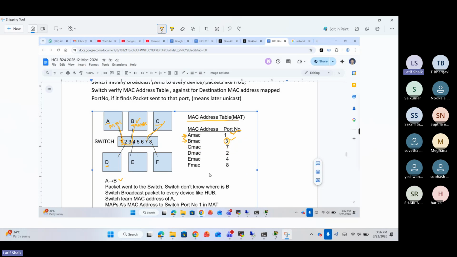So in a switch, initially there is no MAC address table constructed like this. This MAC address table is not there. So why is this showing a very low color? Red color is better. So there is no MAC address table connected. It is only an empty table.